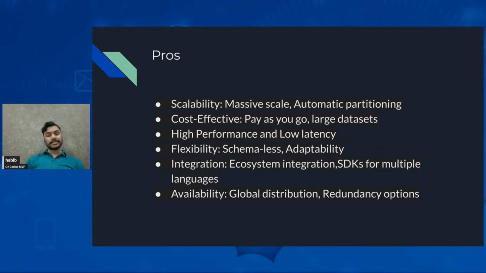Then it's flexible as it's a NoSQL database. You can store your data inside key attribute types. It's schema-less, so it's very adaptable in any project. Its integration is very easy, especially in the Azure ecosystem. If you want to integrate with Azure Functions, or with any .NET application, it's very easy to use. Azure provides built-in SDKs and also provides REST APIs for communication, so you can use any of them.